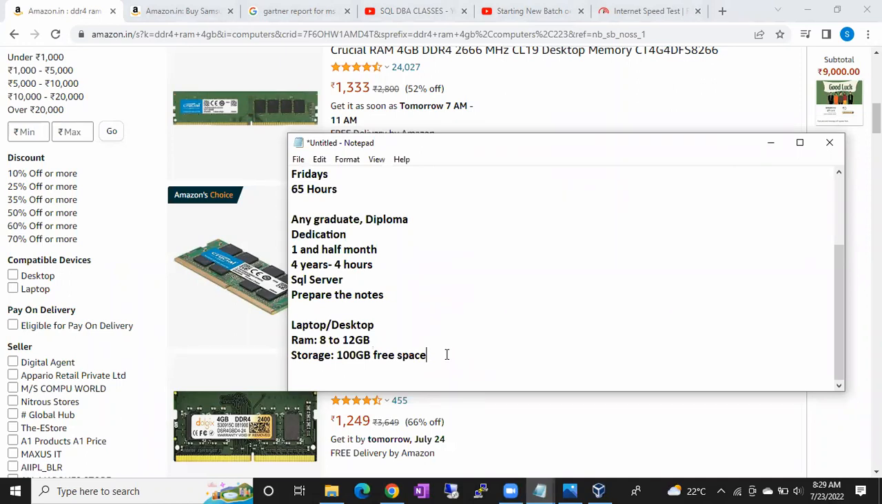And buy the extra RAM. You can buy 4 GB or 8 GB. 8 GB will hardly be 2500 or so. Go for it, buy it. So you will get at least 12 GB RAM, guys. So your machines will be fast, so that you can practice all the things.